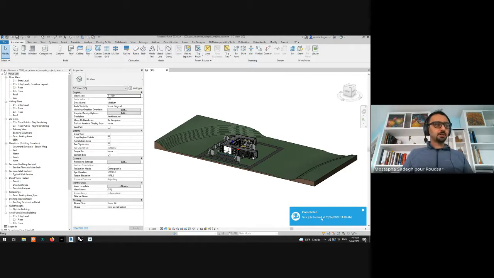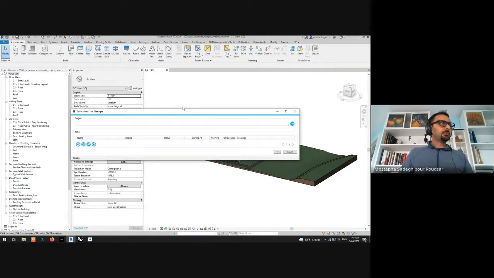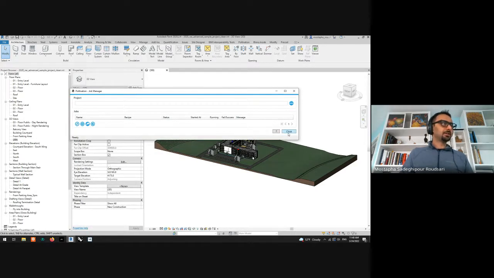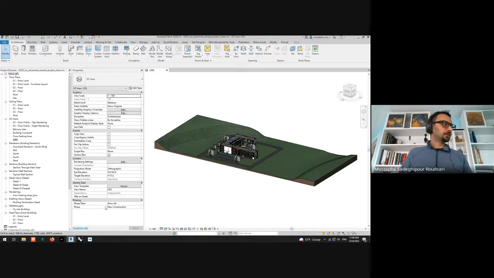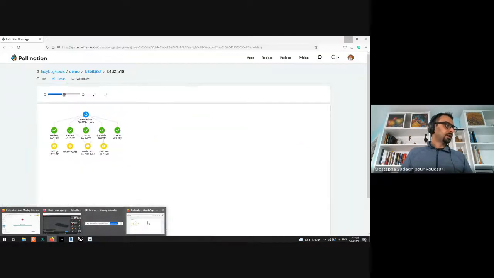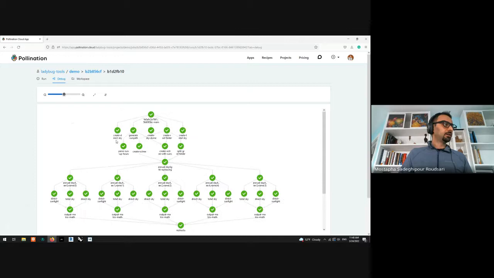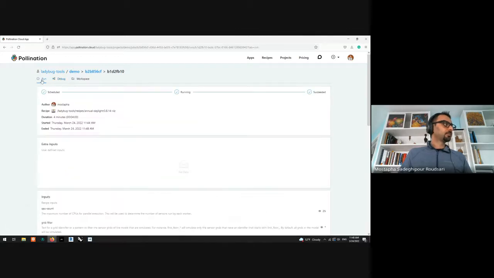So you can see as I was working, my job is being completed. If I click here, and now I'm in a different model, does it work that way? We will see, because the job manager is actually linked to the model. I just opened a different model, but it doesn't matter. So that means if I go here, you see my job is being completed for the daylight thing.